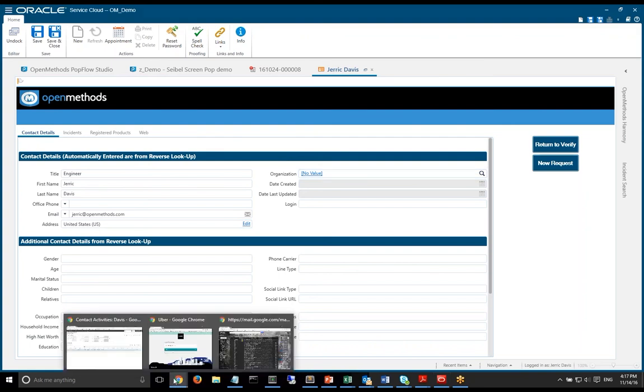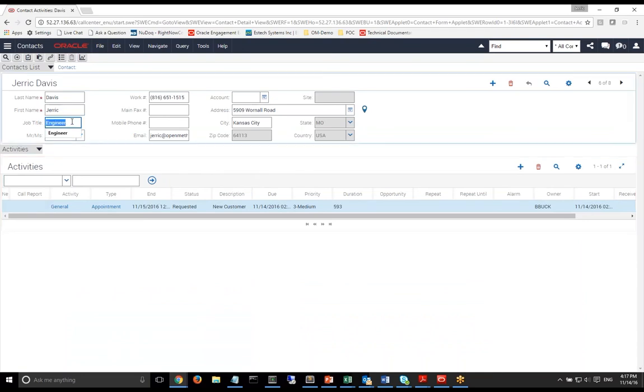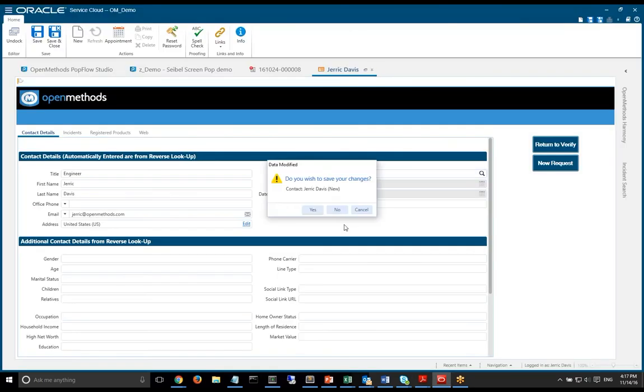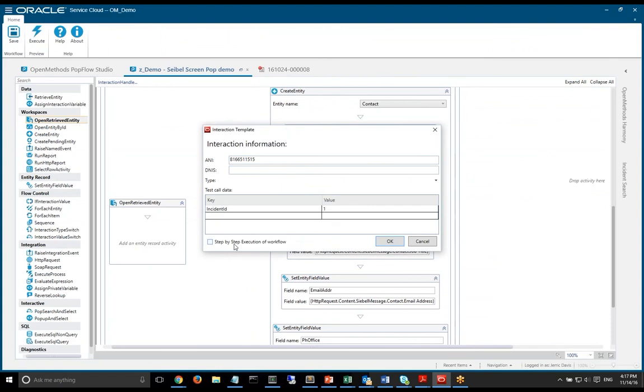Now, just to show how real-time this is, say we had someone that was working in Siebel at the same time, and they want to go for an update, and they want to change the engineer to salesperson. They're going to go ahead and save that record. The next call that comes through on the Service Cloud side, go ahead and kill this record and not save it, because we don't want it in Service Cloud. You'll see the very next record that comes through.